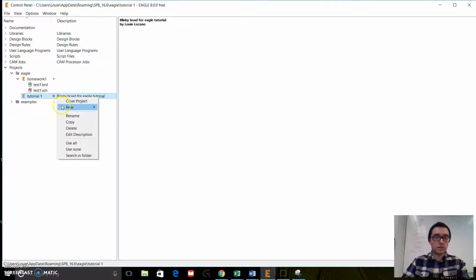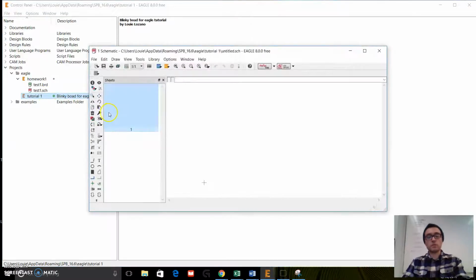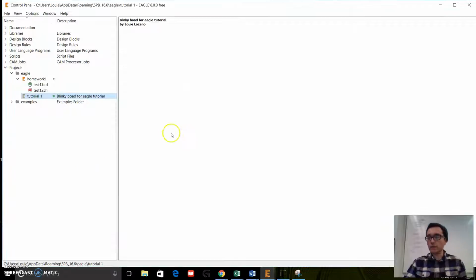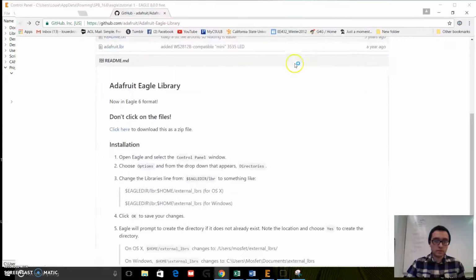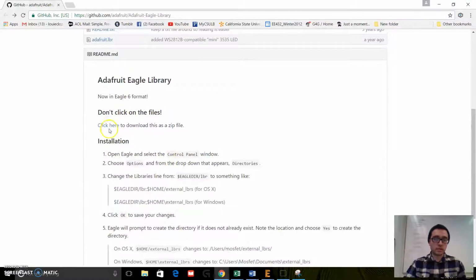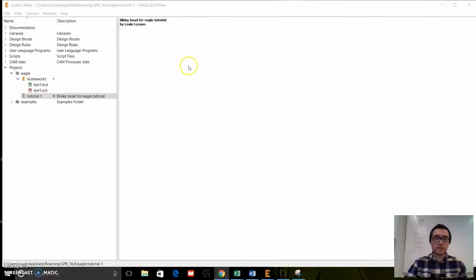First we're going to go to New Schematic. That's going to open up our schematic view. Now before we start with our schematic, we're going to download our library. I'll link to it in the description where you can go to get this library, but it's called the Adafruit library. Here's the website for it. We're just going to click right here, download as a zip file. You're going to download as a zip file and save it to your Eagle folder.